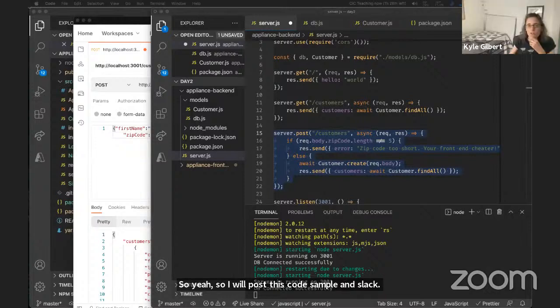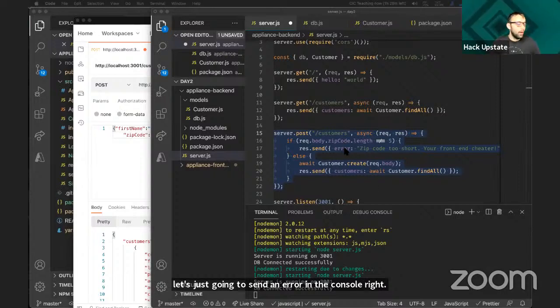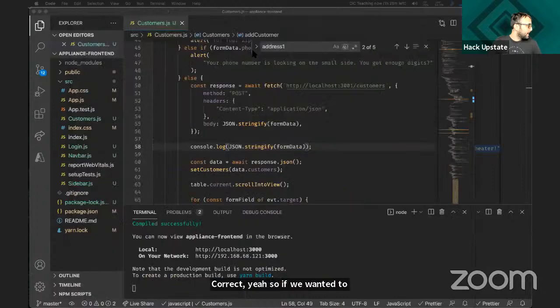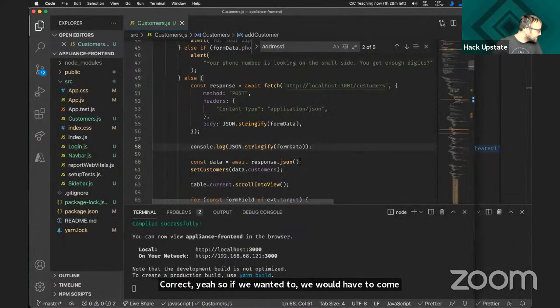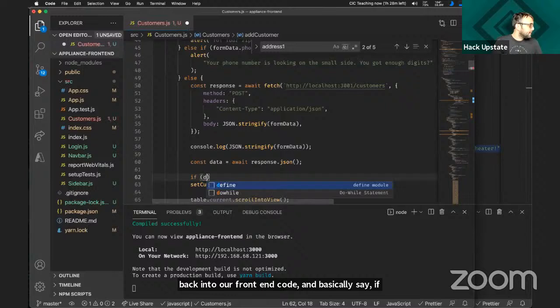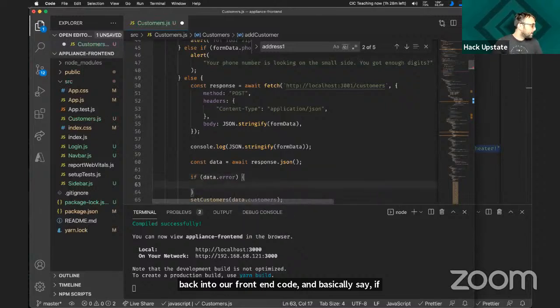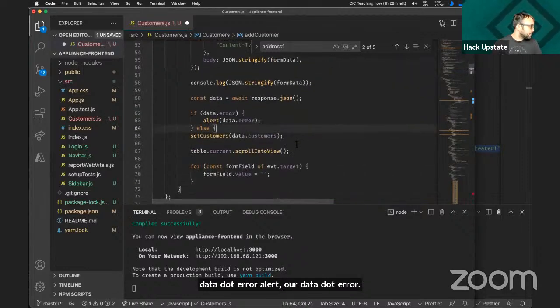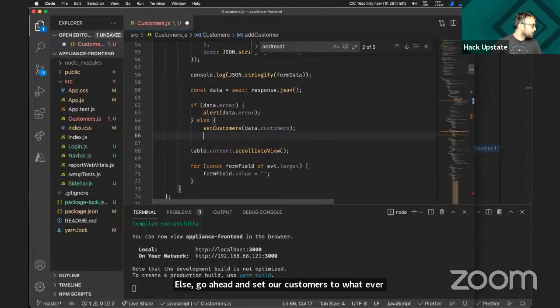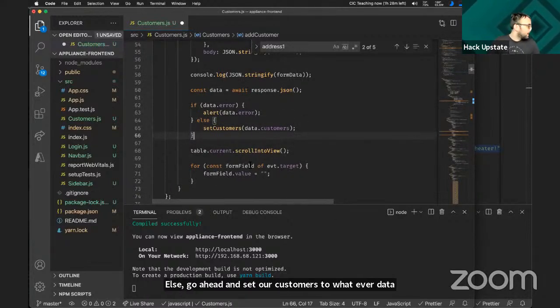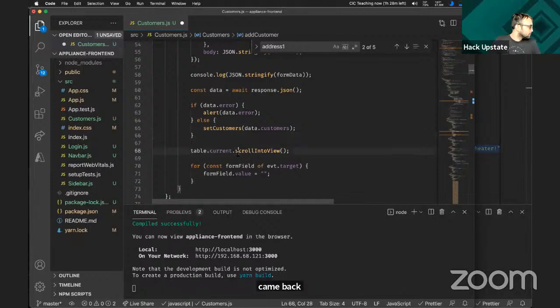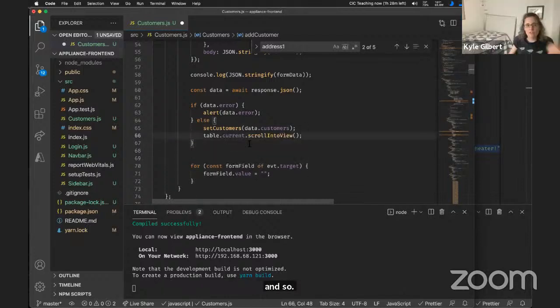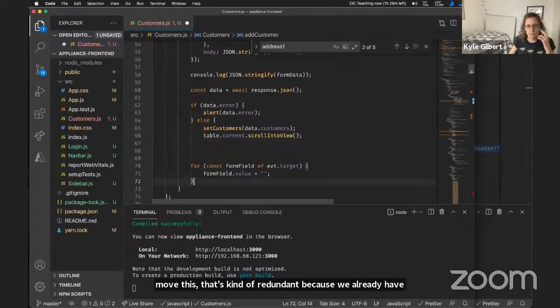So that's just going to send an error in the console, right? Correct. Yeah. So if we wanted to, we would have to come back into our front end code and basically say if data.error, alert our data.error, else go ahead and set our customers to whatever data came back. And so move this up. But that's kind of redundant because we already handled it in the front end.